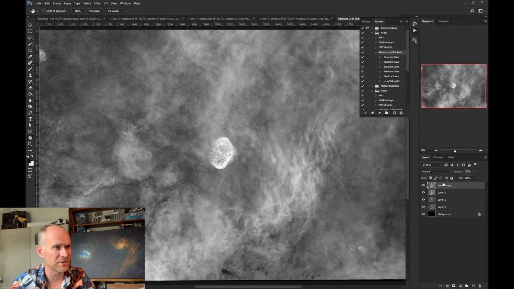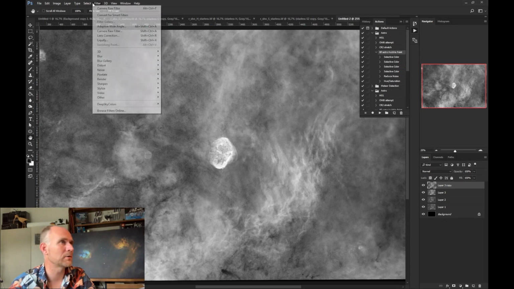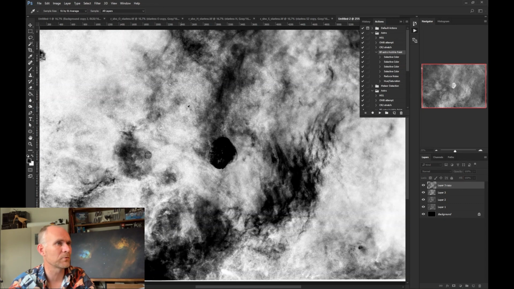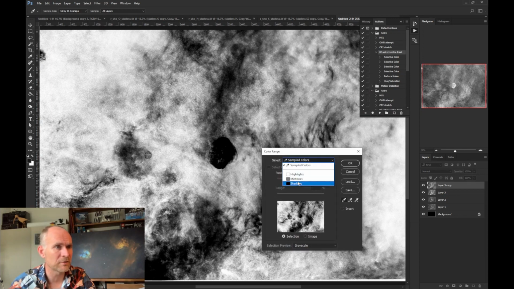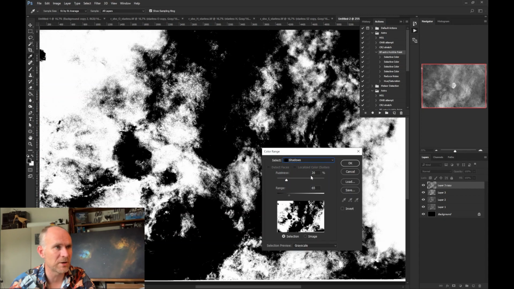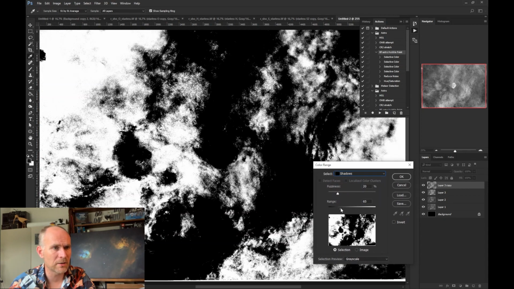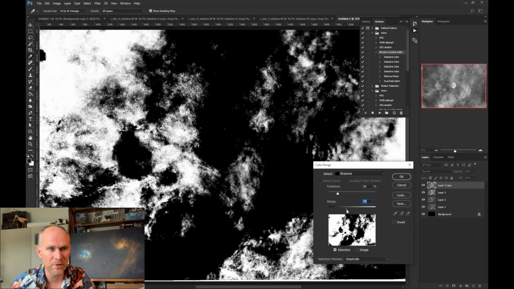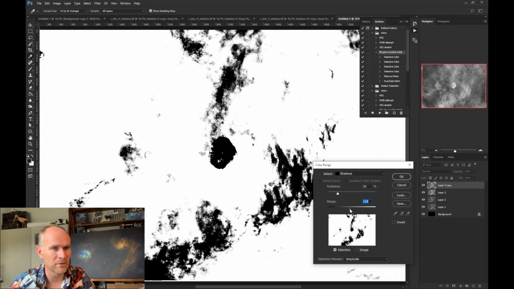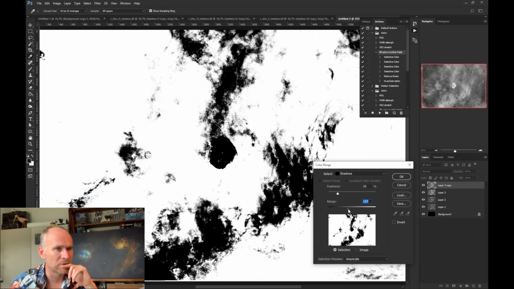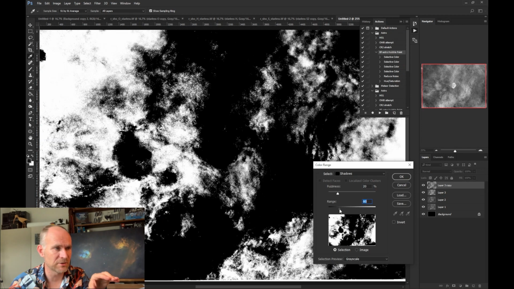Let's copy this layer. And I also don't really like the noise in the image, especially in the dark areas. So what I'm going to do now is I'm going to go to Select Color Range, and I'm going to not pick sampled colors, but I'm going for the shadows. And I don't want everything to be selected. I only want the shadows to be selected. So everything that is white in this image is selected.